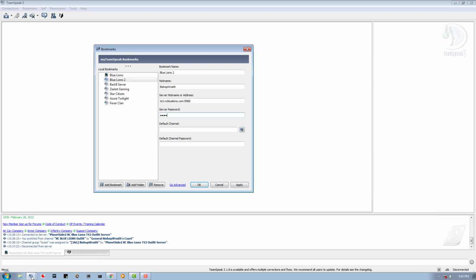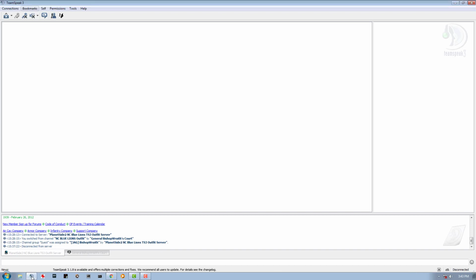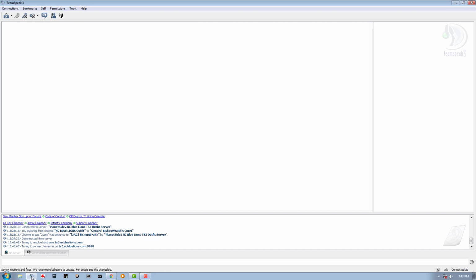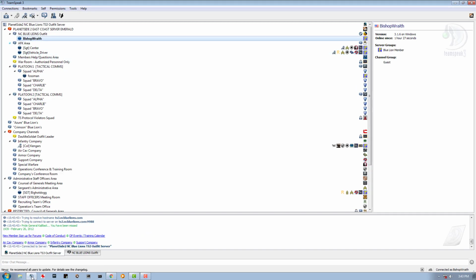So once you have your bookmark name, your nickname, your server address, and server password put in, you can click apply, and it's saved in your bookmarks. So what we can do from there is click bookmarks, and here's the list of bookmarks I've got. I'm just going to go ahead and click on Blue Lions 2. Connected. It's going to log me into the server.